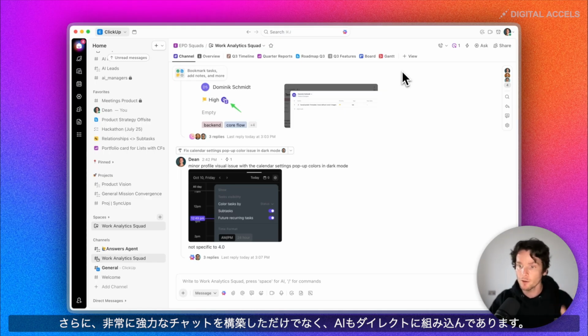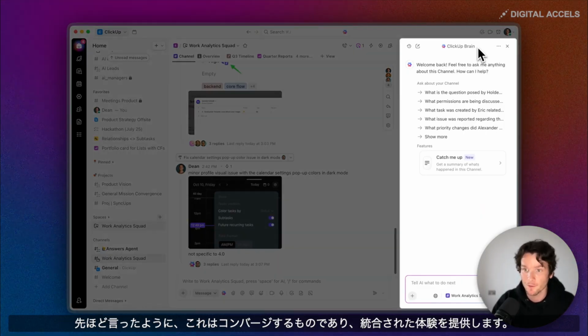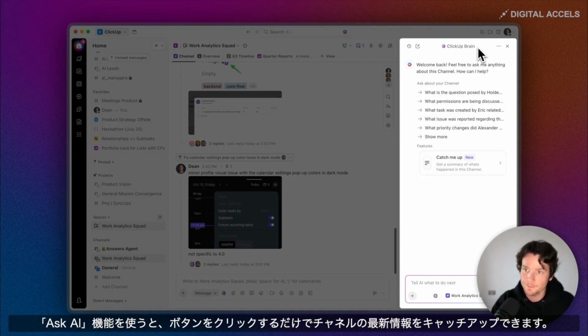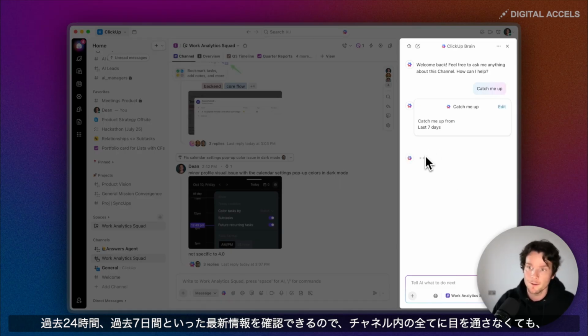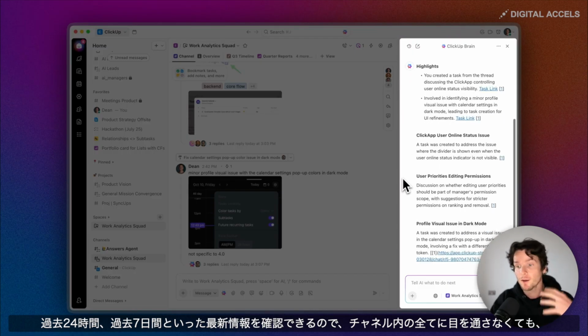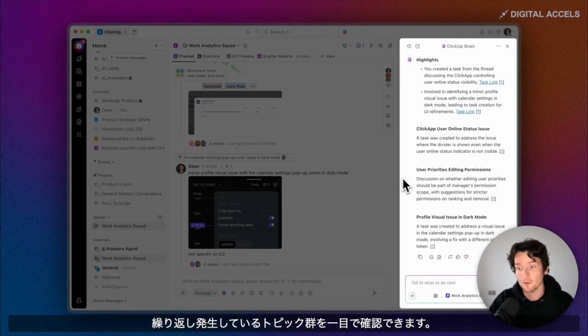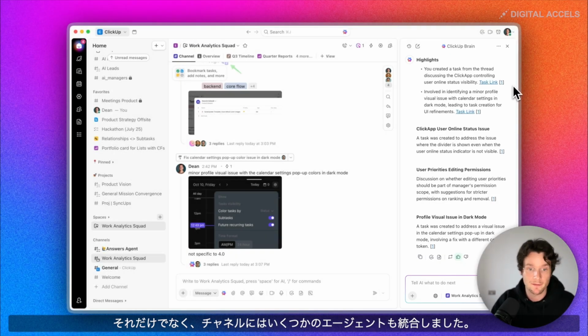On top of that, we've not only built a really robust chat product, but we've also built one with AI baked straight into it. Like we said, it's converged, it's an integrated experience. So I have this Ask AI feature here, which allows me to do things like catch up on a channel with a click of a button. I can say catch me up on the last 24 hours, last 7 days. So here I can see at a quick glance a bunch of the recurring themes that are going on without having to scan through this entire channel and read things. But not only that, we've also integrated some agents inside of this channel.